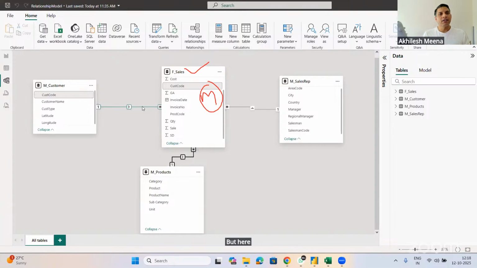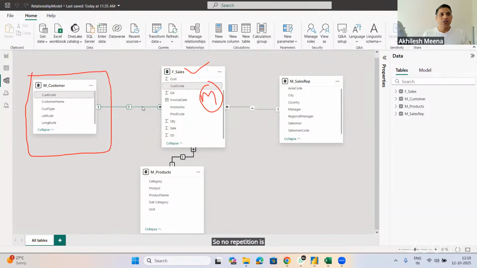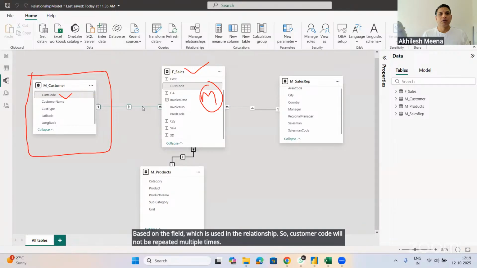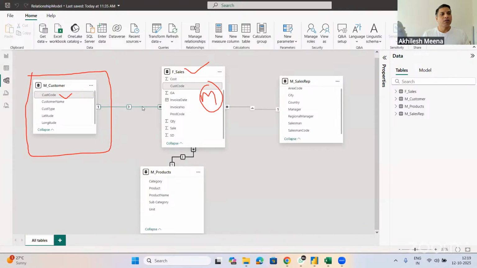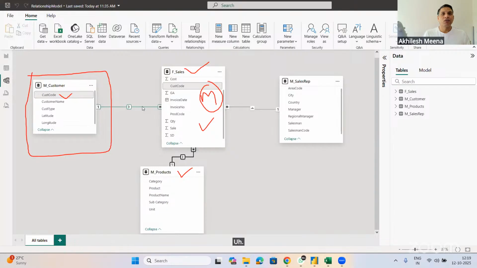But here it is just a lookup table. We just want to fetch additional information related to the customer, so we have it only once. So there is no repetition based on the field which is used in the relationship. Customer code will not be repeated multiple times. Same is happening over here. Product is a master table and this is a transaction table. The same product is purchased multiple times, but the list of products is unique.